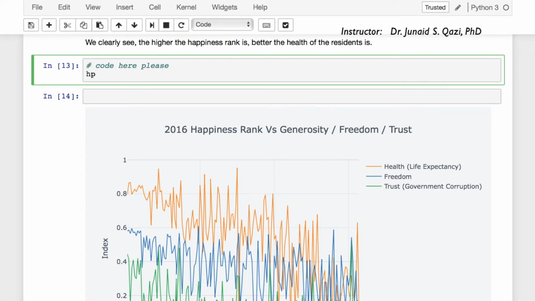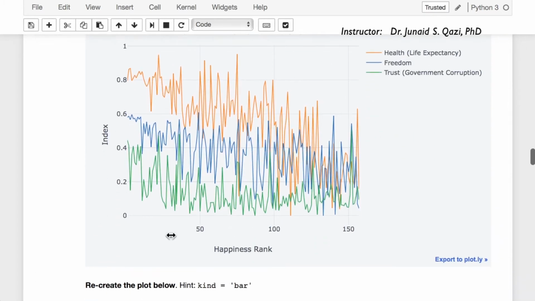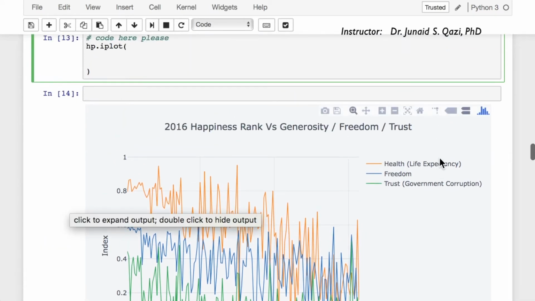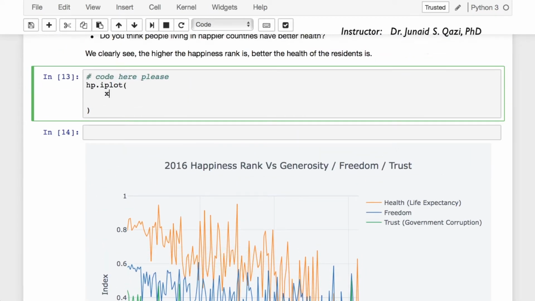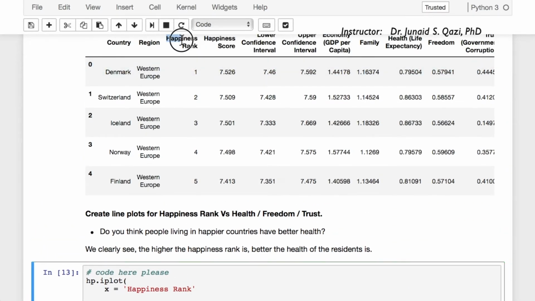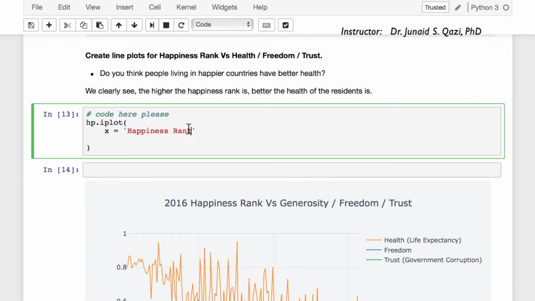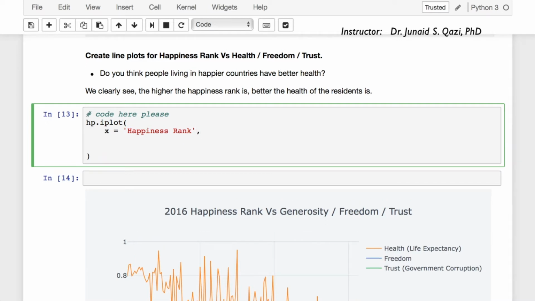So hp is our data frame, call iplot on the data frame, and then our x is going to be happiness rank and y is going to be the list of these columns. So x equal to happiness rank. Just to save some typing, we can copy this from the data frame above, like this one. Happiness rank, and then our y is going to be a list of all these columns: health, freedom, and trust.